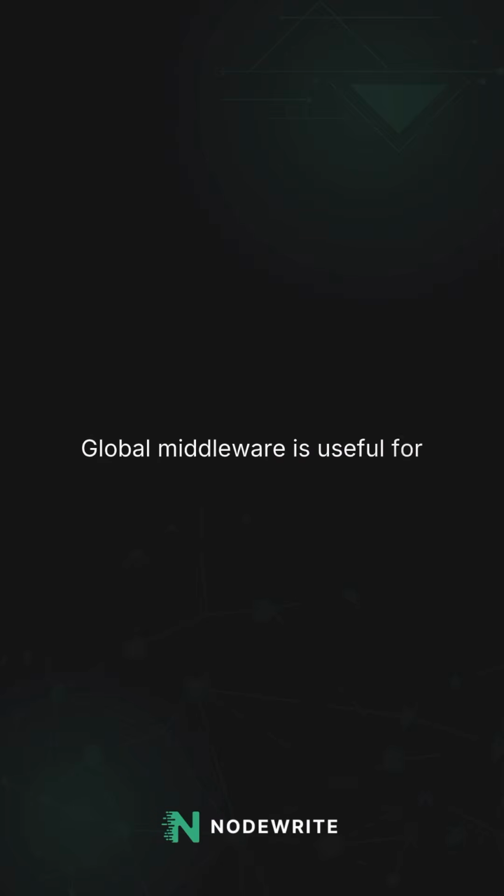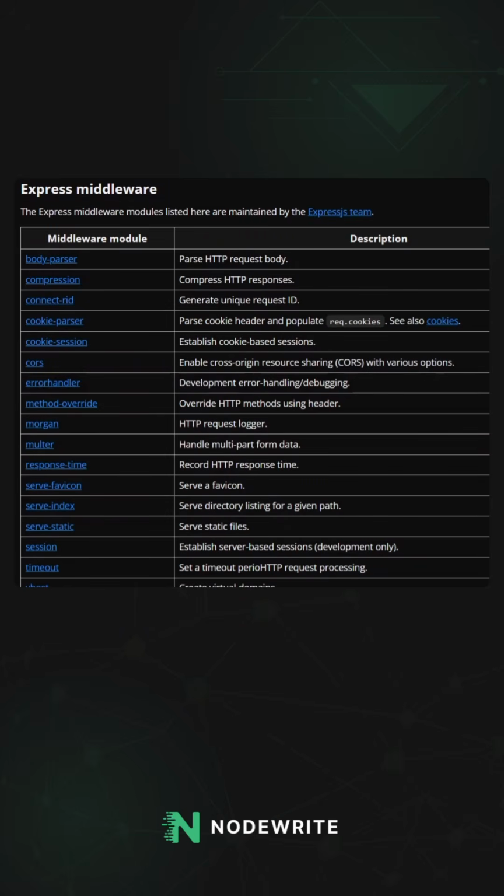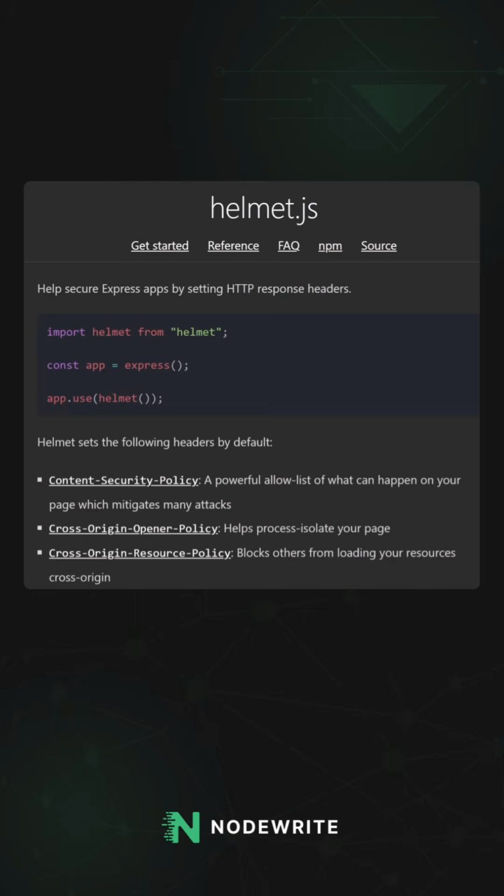Global middleware is also very useful for general API setup, security, and performance. There are also many third-party middleware npm packages that you can use in your Express apps. One example is the Helmet npm library, which allows us to easily set up security rules of our API.